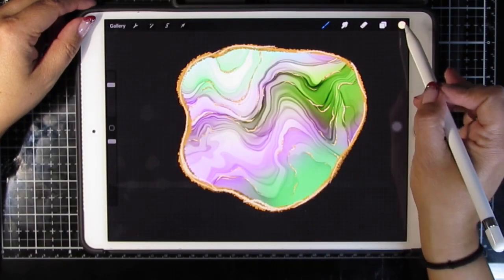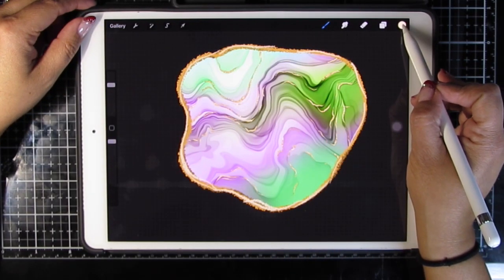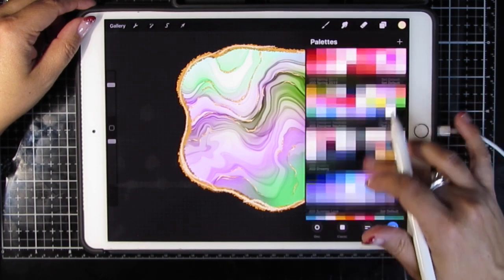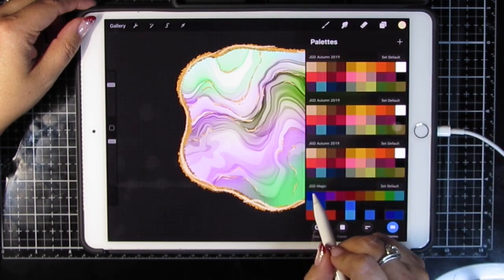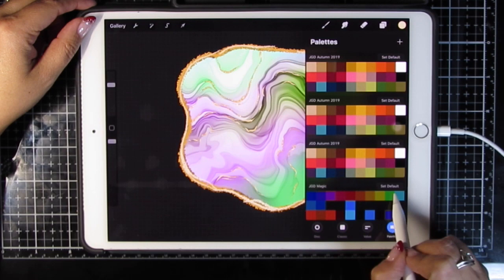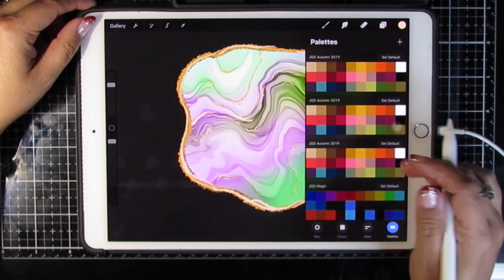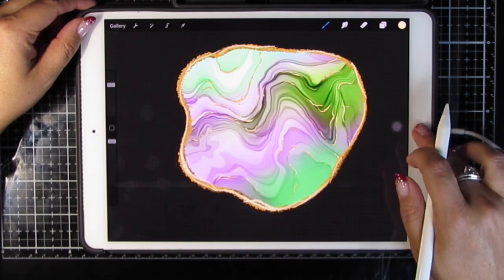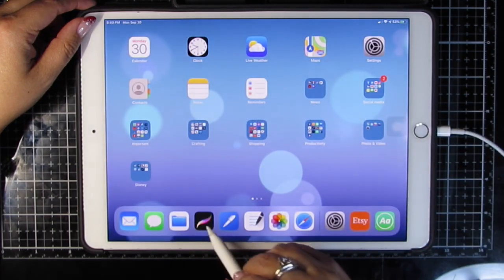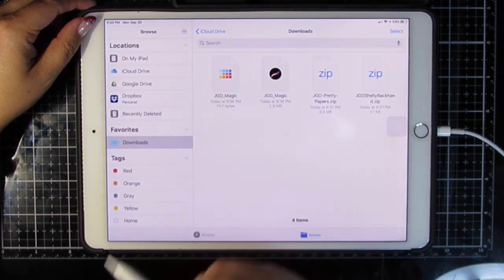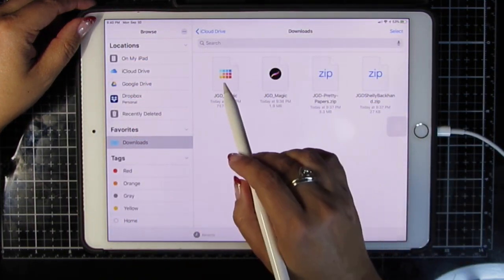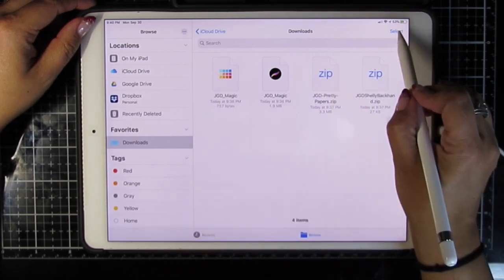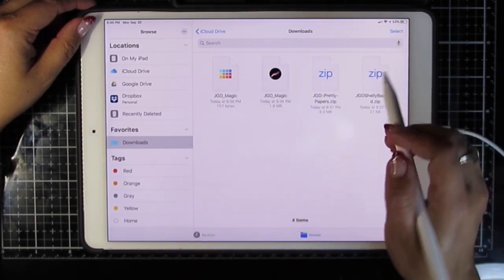It took me right to Procreate. If I click my color dot, go all the way to the bottom, Jenny Gollan Designs Magic is a color palette. That's what that was. Okay? And you can tell because it looks like a little color palette. So that one's downloaded. I can remove that or just wait till later.